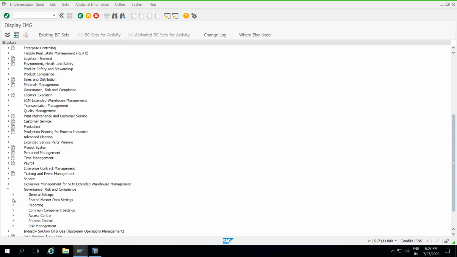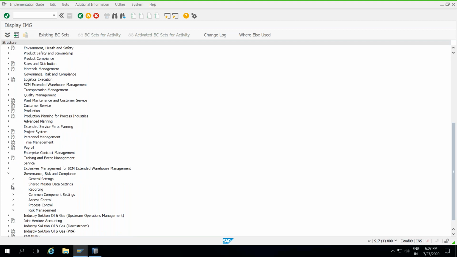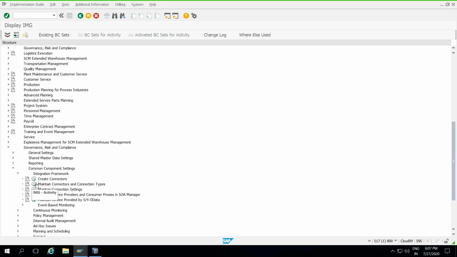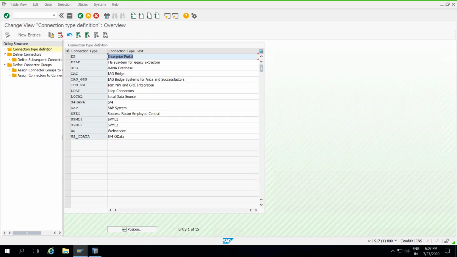GRC. Under it you can go for the common component settings, go for the integration framework, and maintain the connection settings. This connection was already created. So now how can we proceed?